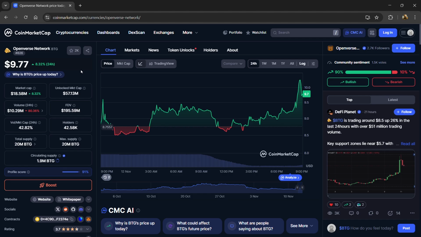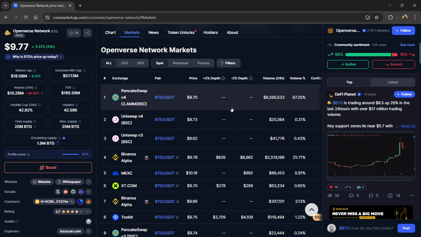Hello guys, today I'm going to tell you how to buy and sell OpenVerse Network token. Firstly, you have to open this token on CoinMarketCap and click on the market section. Now here you can buy and sell this token on centralized and decentralized exchanges.